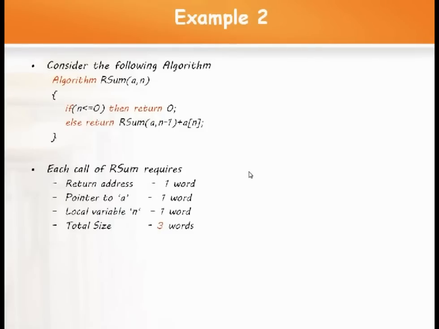Any recursion call involves space for local variables, space for return addresses, as well as the pointer. Here, RSum is a recursion call. It requires the return address, that is one word, a pointer to point to an array, one word, and a local variable n which requires one word. So every call of recursive sum requires 3 words.